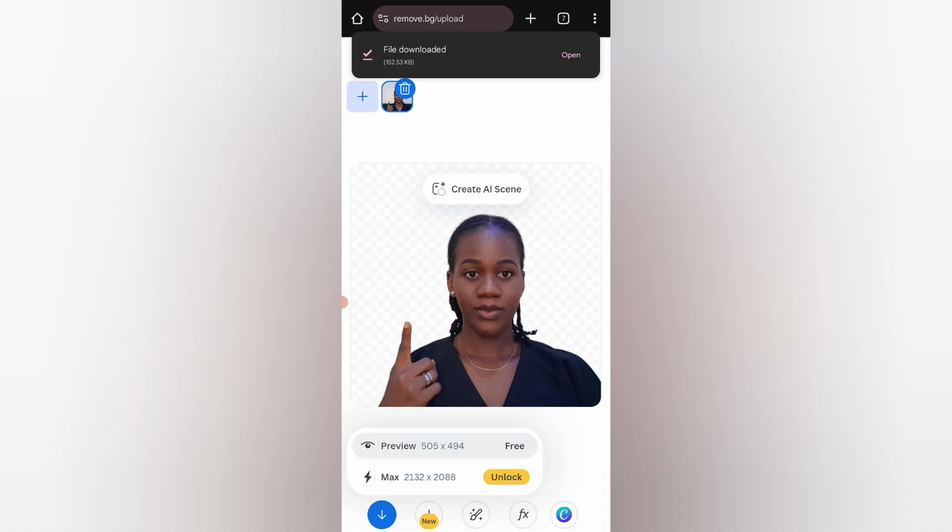Canva lets you remove image background, but then you need to be on the paid version. It's only the paid version that has this remove background feature. While using the free version, you cannot access this feature on Canva. Now let's head over to Canva.